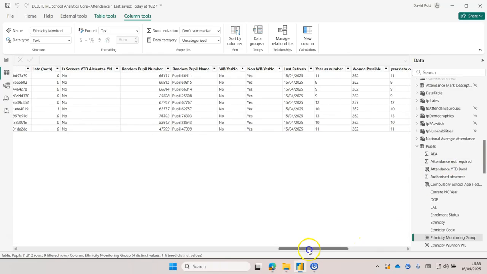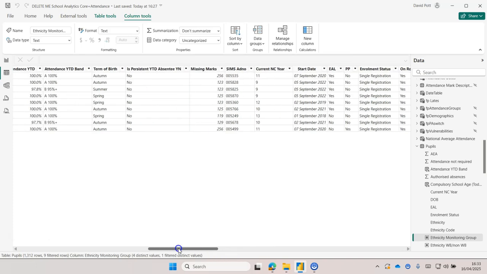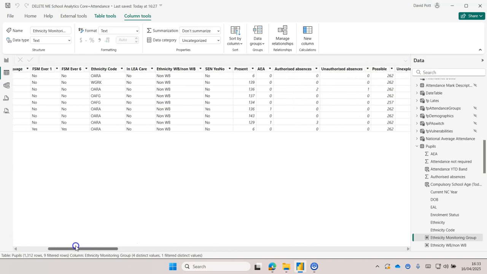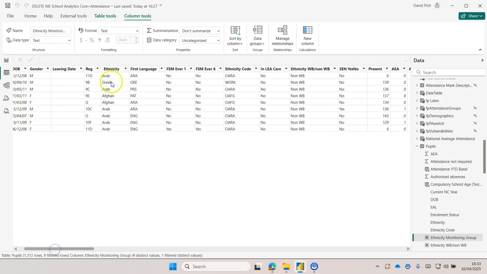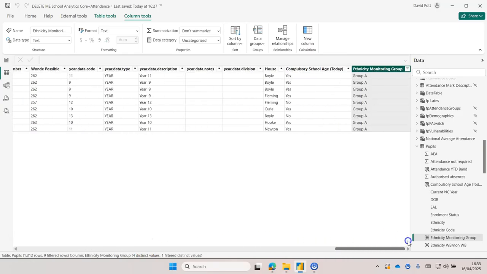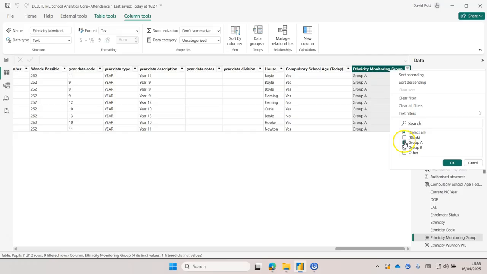If I just want to have a look at those Group A entries now, I don't have too many of them. Let's have a look at the ethnicity of those Group A's, somewhere in here. There we go. It's those 3 categories that I chose, those 3 obscure categories. I don't have many pupils in those particular categories. And of course, Group B will be whatever pupils I chose in Group B.